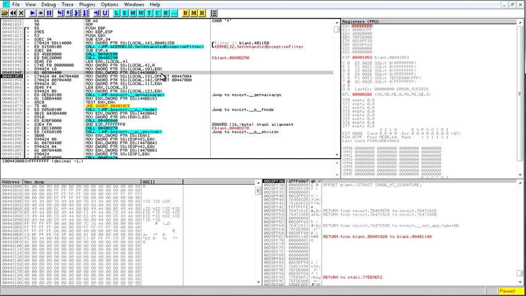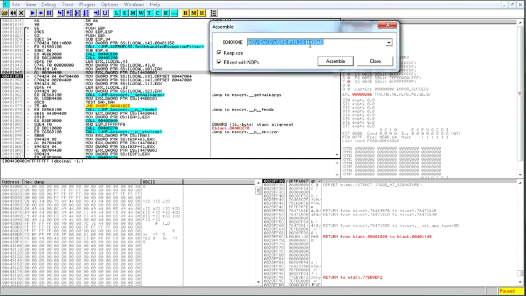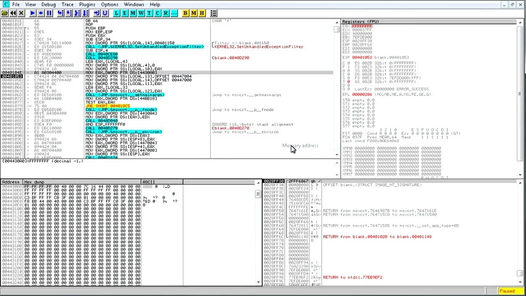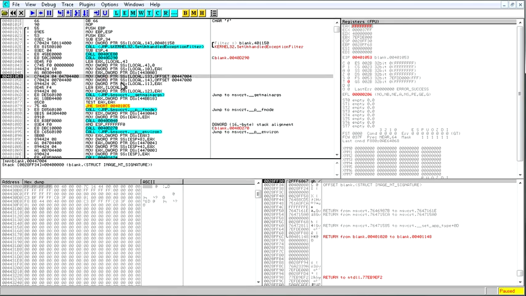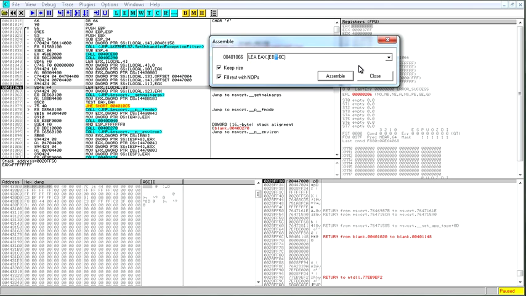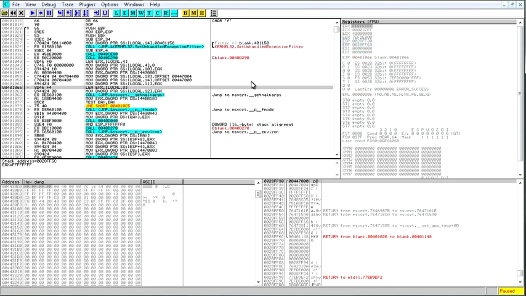Could we have predicted what it was going to be? Why, yes, we could. We can right click, follow in dump, memory address 443080, and it's FF. Okay, so these next few we've seen. Now we have another LEA EAX to put EBP minus 0C into EAX, like that. Much of the same we've seen already.